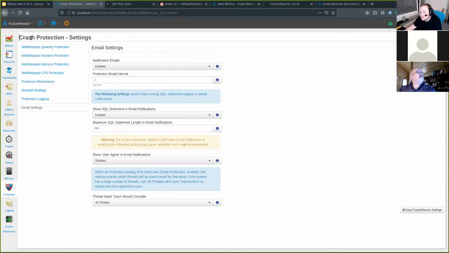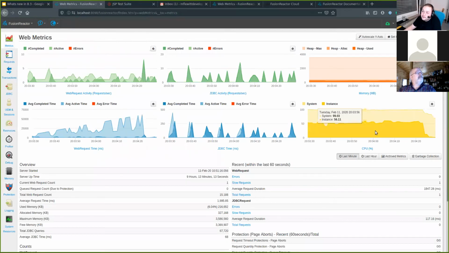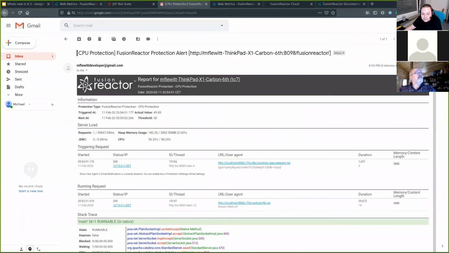So in the web metrics, if we look at, say, the last minute, we've had constant CPU of just above 50%. And if I look in my inbox, I can see that I do have my crash protection email. If I look at my alert, I can see in the information section the threshold and the actual values and the trigger time. Under the load, I can see the number of requests running, the CPU usage at the time, so it's 56%, which is above that 50% threshold, and then the memory usage.